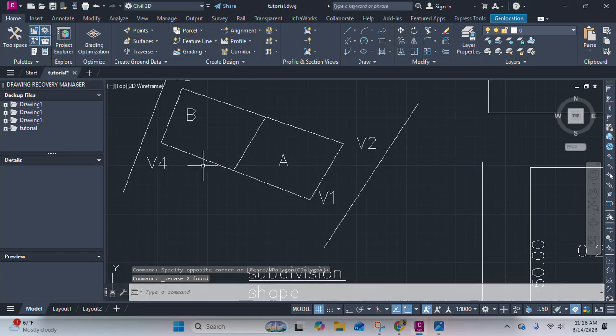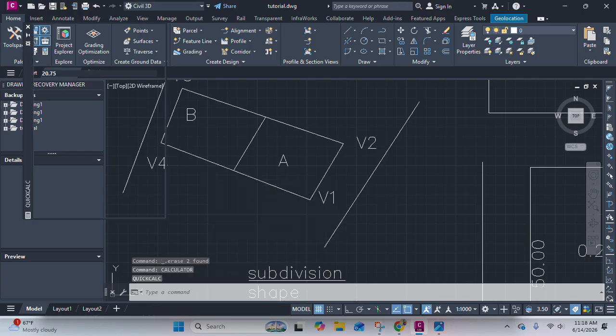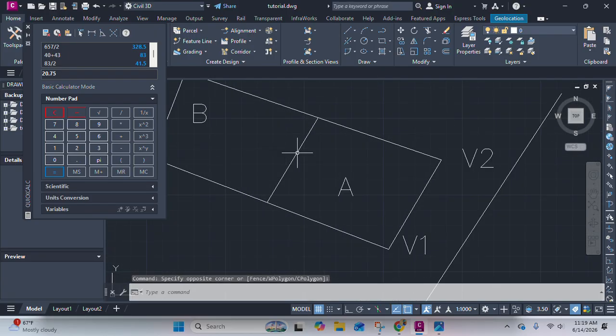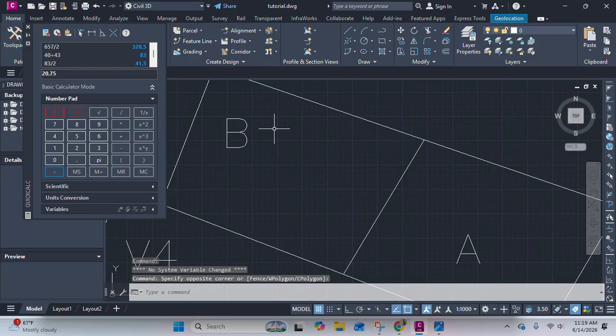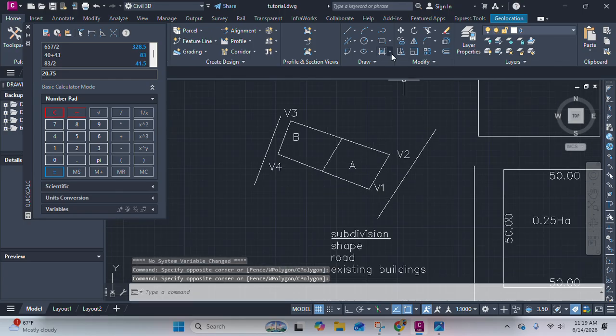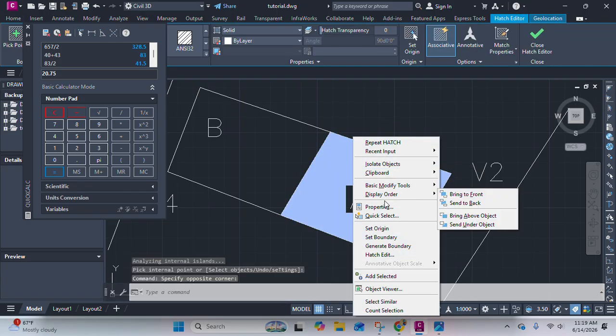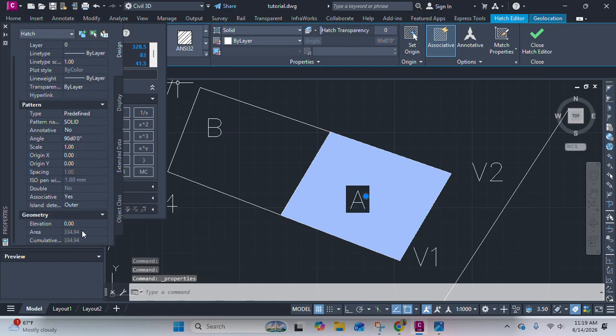So let us do some calculation. 657 divided by 2. I think we have it in our calculator. If you scroll, we have a very good calculator in Civil 3D because you can see the memory. 657 divided by 2 is 328.5. So let us check whether the area is right, since this looks bigger and this looks smaller. Enter, then check the properties of that hatch. This is 334.94.